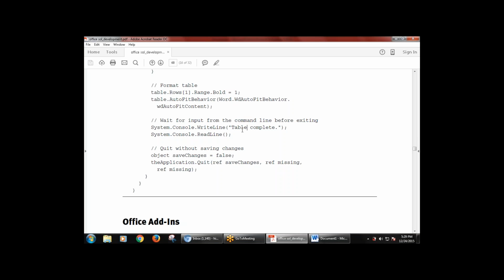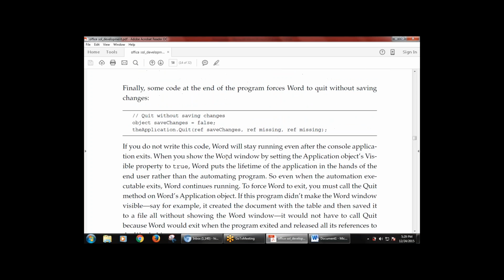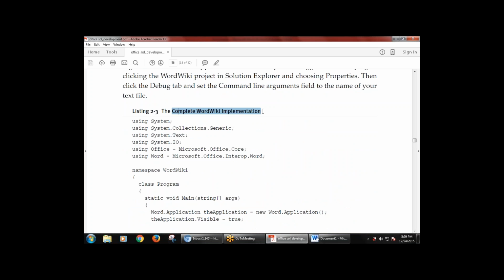So that is the object save changes equals to false. Then Application.Quit, so the application will quit by using the reference save changes, reference missing. Then these curly braces will be closed, the three curly braces are closed with this one, right? This is the code that shows how to complete the add-ins, or how to complete the complete Word implementation. So it is implemented by using System.Collections, System.Text, System.IO, Office, Word, etc., right?